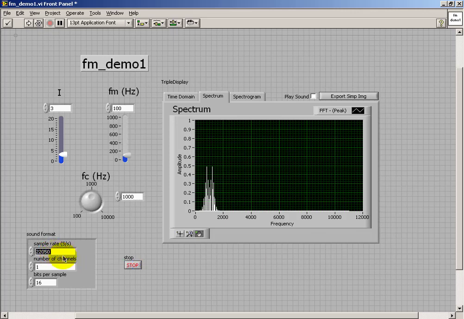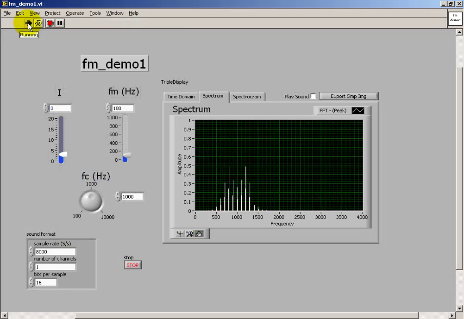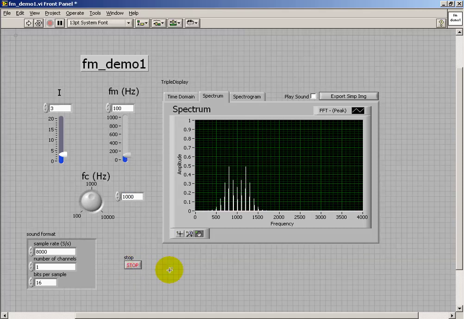I'd like to have a little bit more ability to see that cluster, so I'm going to reduce my sampling frequency. Same sound, but it just makes it easier to see the spacing of the sidebands. And again, we see that the modulation frequency sets the spacing of the sidebands.